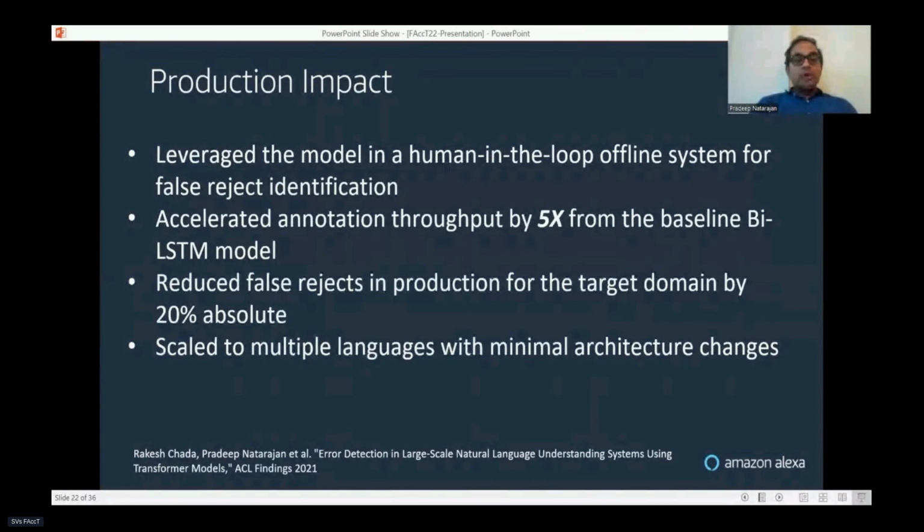We were able to accelerate our annotation throughput by 5 times from the baseline LSTM model. In addition, we also reduced false routes in production for the domain we targeted by an absolute 20%. We were also able to scale to multiple languages with minimal architectural changes because Roberta is an inherently multilingual model. So this is a classic example of advances in the NLP community having a practical impact in a large-scale system used by millions of users every day.